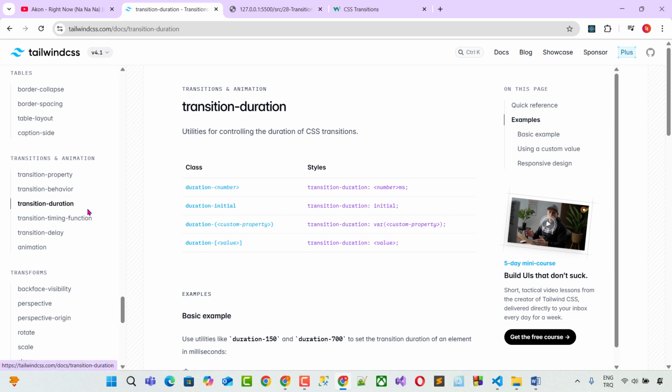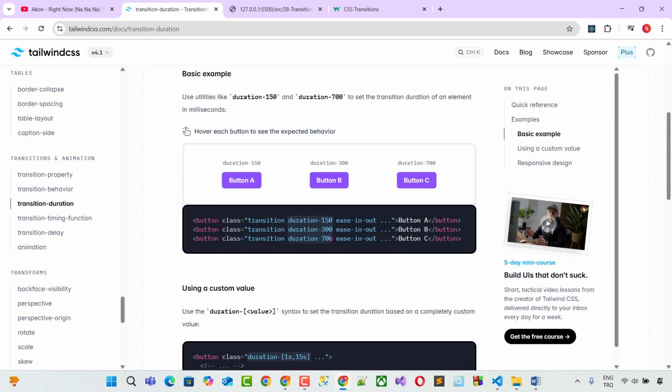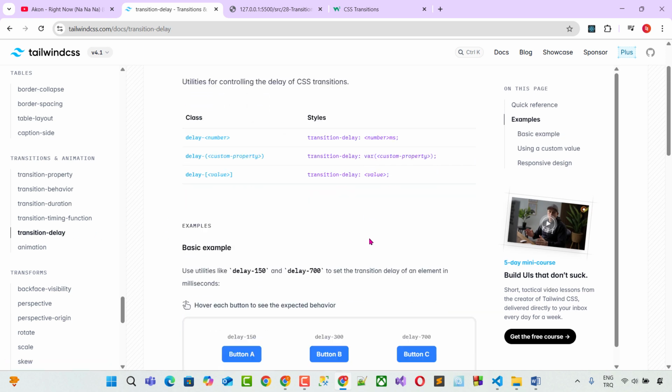Great. I also have properties. For example, transition duration. I give a duration, like how many milliseconds I want to apply this transition. For example, if I come here, you see transition 150 gives little duration, but transition 700 gives more duration. You can apply this. And then the delay.